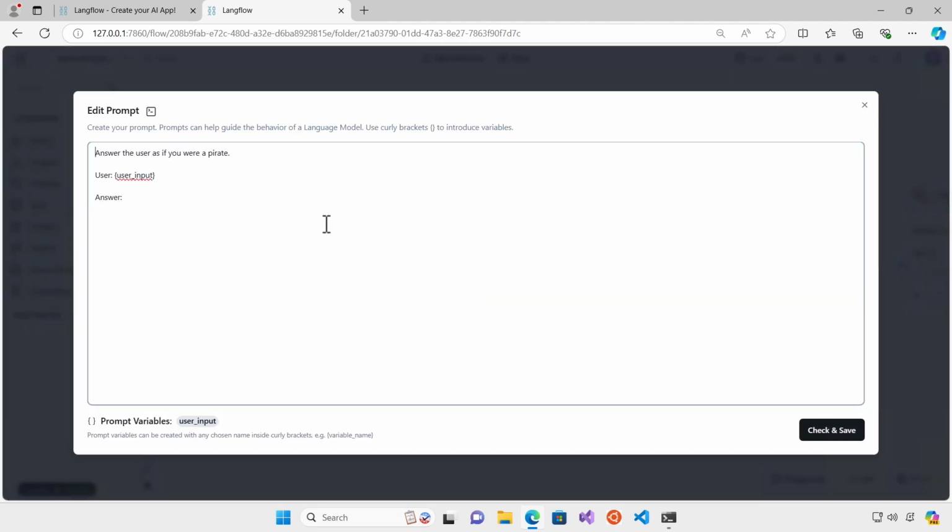So as you can see here, the prompt is configured in a way that it says, answer the user as if you were a pirate. Let's change it and make it different. So I'm going to say, answer the user in a professional way with some examples. So we want to give some examples when we describe anything. So I just click check and save. And before that, I want to mention something here because I forgot.